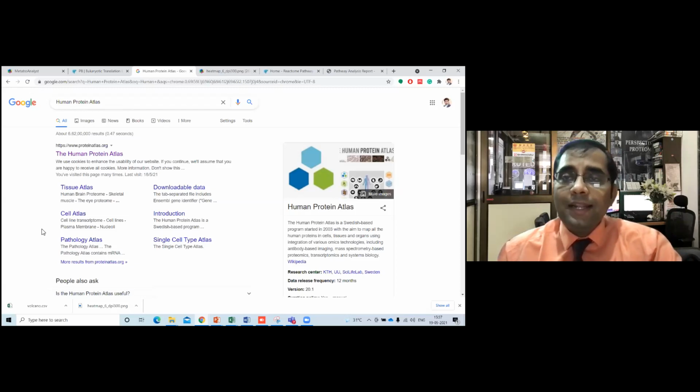You may have got a list which is slightly different than our list, right? So that is one possibility: not every person can get the same list. Of course, some people can be very stringent, like, you will say, okay, I want to get everything t-test passed, so p-value less than 0.05 with two-fold change up and down, right?